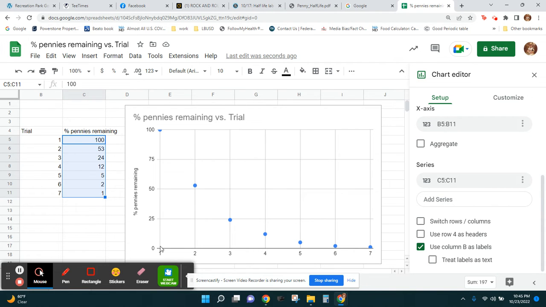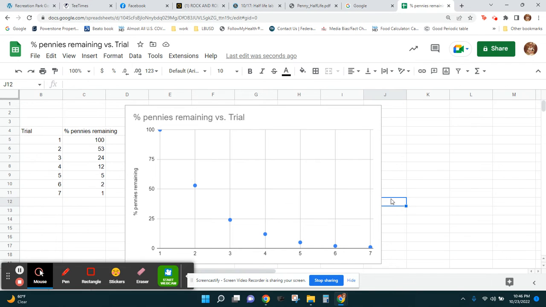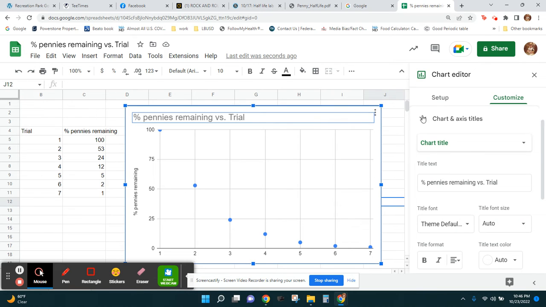Now there's your data: 1, 100, 2, 53, 3, 24, 4, 12. Those are your ordered pairs. 5, 5, 6, 2, and 7, 1. Okay. So now you have the points on it. When I clicked off of the menu, it's okay. If you want the menu back, you just double click on here and you'll get the menu back.